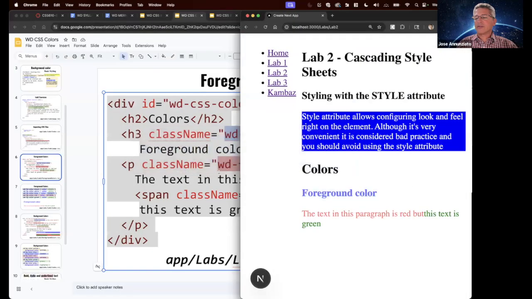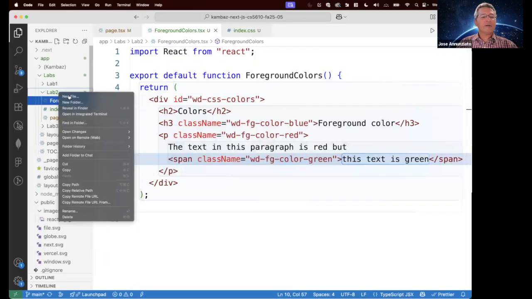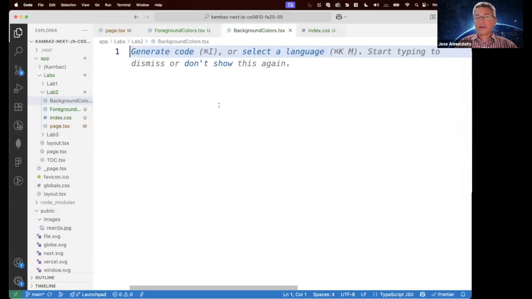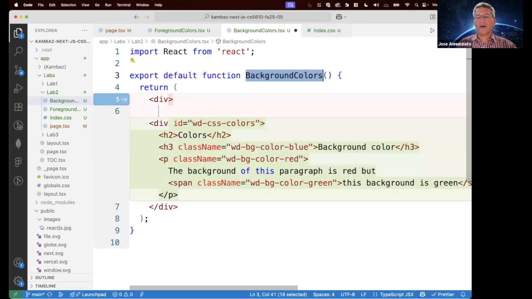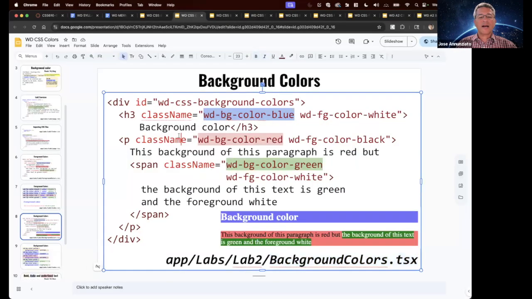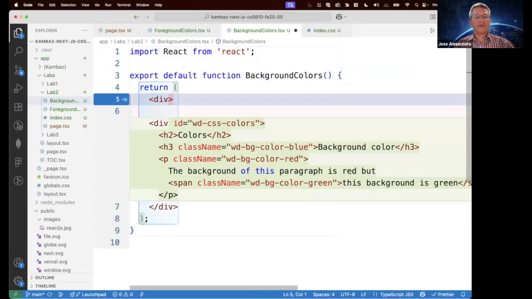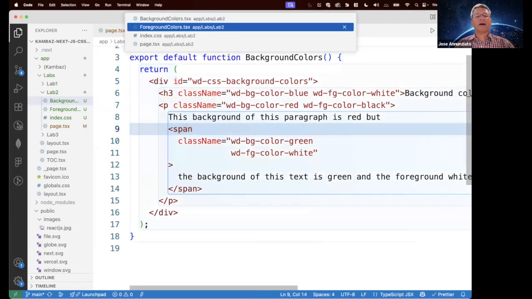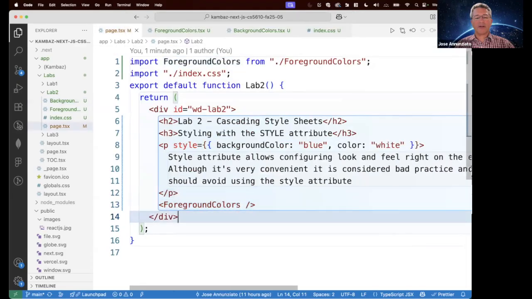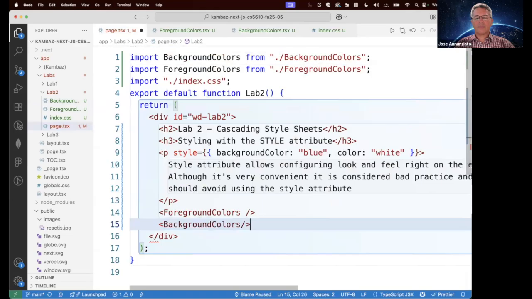All right. Same thing with the background color. We're creating a separate component to play around with the background color. So let's create a functional component called background color, and I'm just going to copy this and paste it here like that. And then we're going to import that into our page just to see how it renders. So background color, there we go.